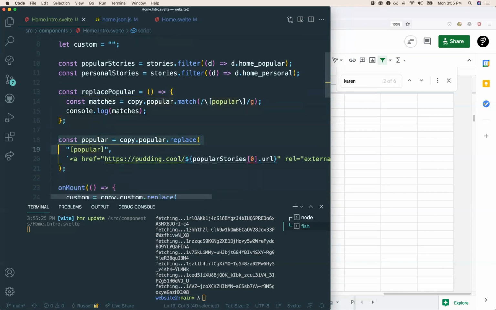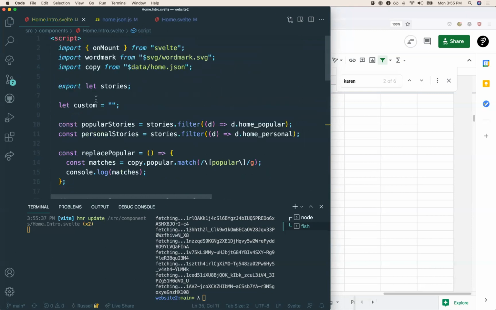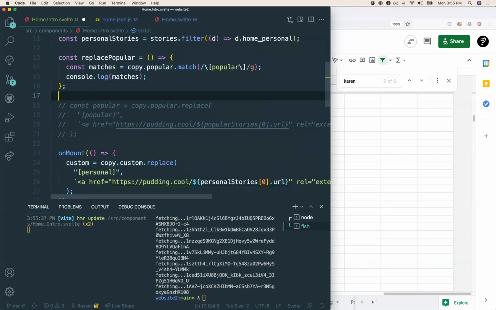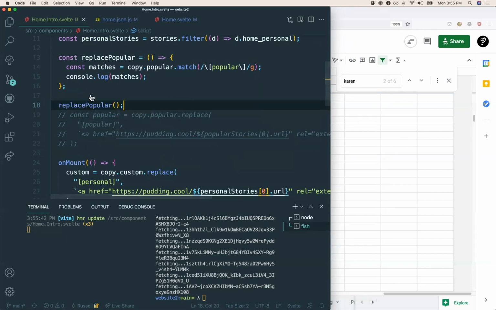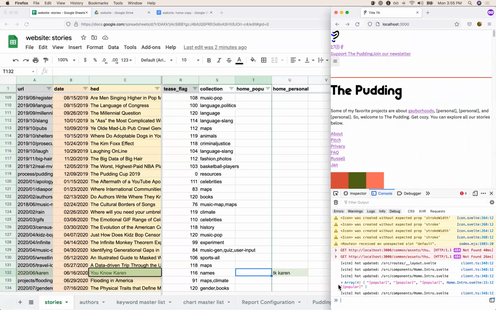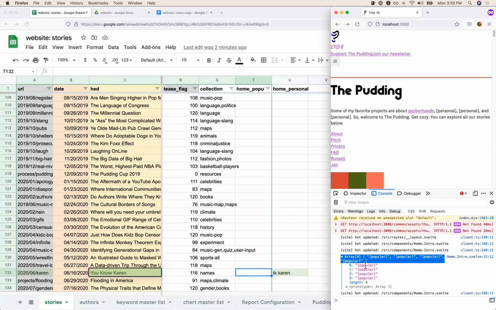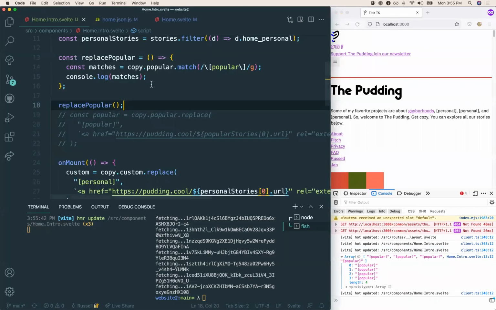Now let's go ahead and call replace popular. Live regexing. Oh, cool. Nice. It kind of worked. Yeah. Well, but did you do match? I thought you usually didn't do replace. No, because I thought match returned the index of... Oh, I think maybe you have to do match all.